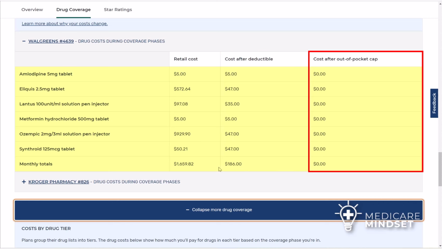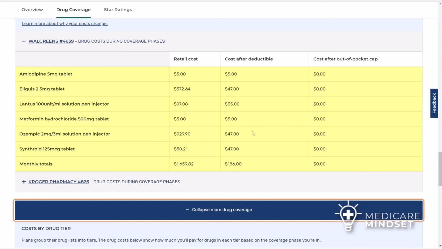And then once you've reached that 2,000 catastrophic cap, which in this plan you reach way quicker than actually spending 2,000, you see the zeros for everything. So this is kind of funny. Everybody's hearing about the $2,000 cap, but this example is where you don't spend anywhere near 2,000 and you're actually done.